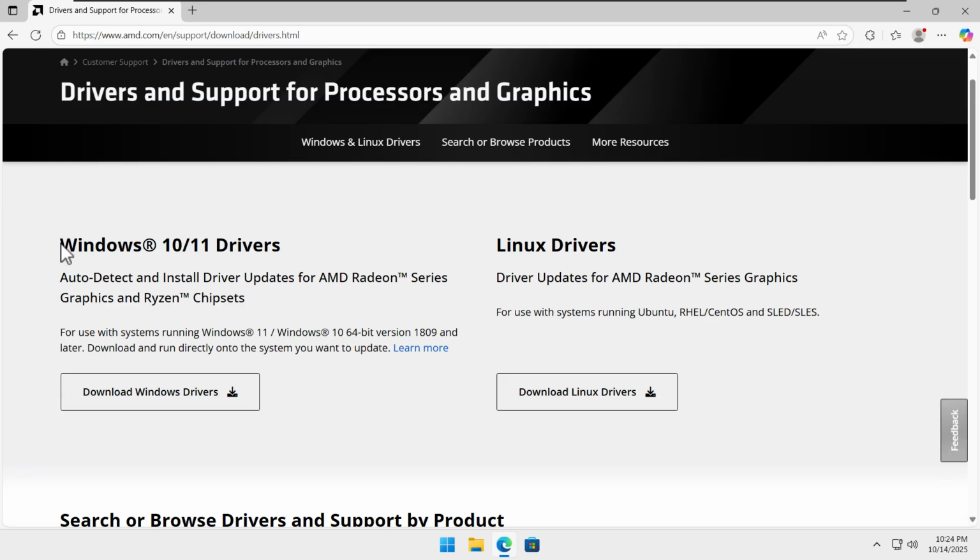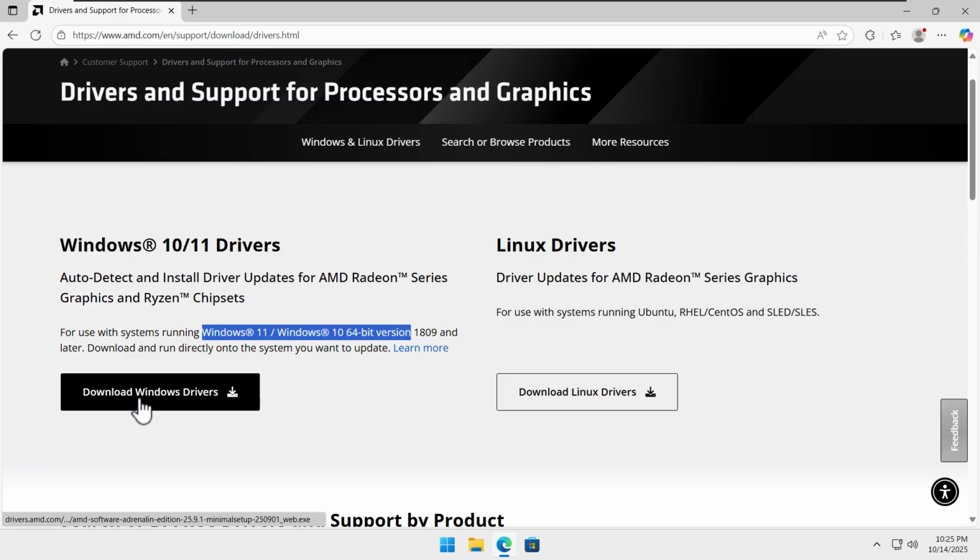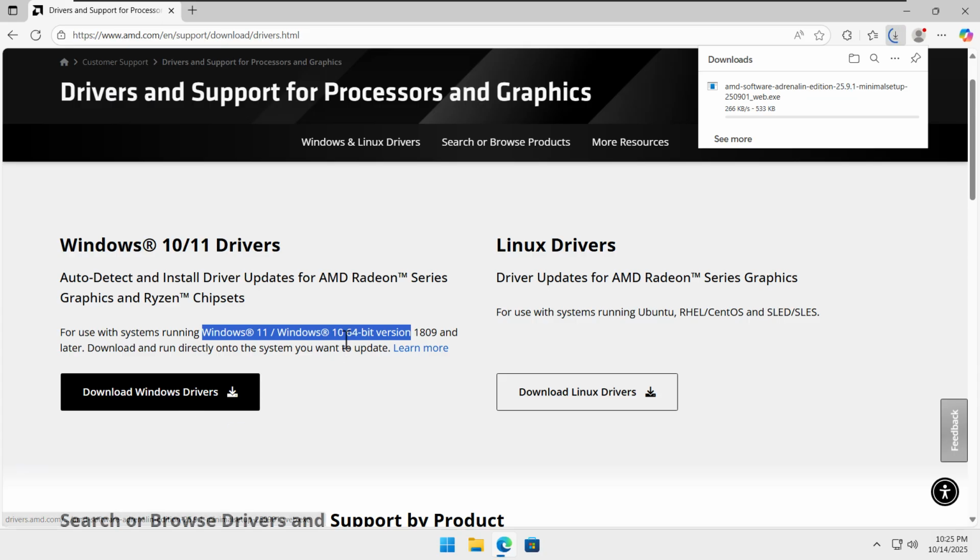Here you can see Windows 10, Windows 11 drivers. So it will install the drivers for both the chipset and the graphics card. It will work on both Windows 11 and Windows 10 64-bit operating system. So you can click on this download Windows drivers, and once you start downloading it, it will download the files. So we just need to wait here.